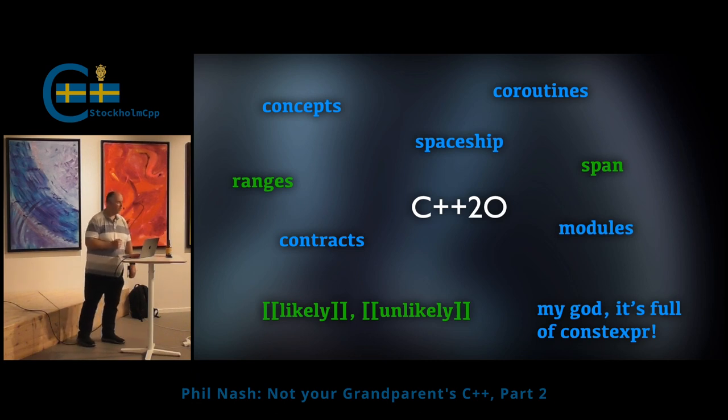So in principle, ranges are really good. In practice, they're pretty good, but they've got some gaps. Just like with some of the other features, there's bits that got put off, didn't quite make the cut. We'll do that later, which is fine.